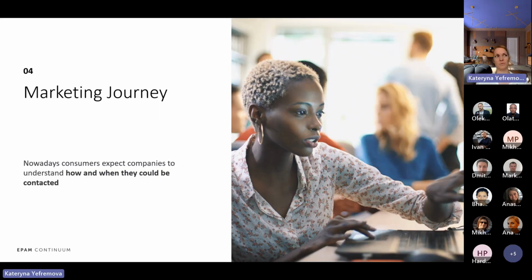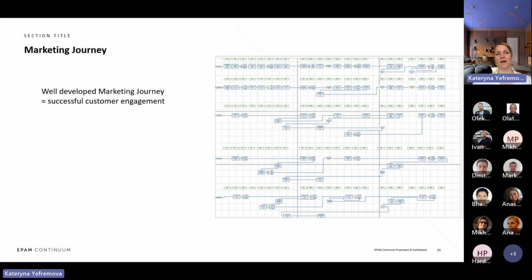And now we will talk about marketing journeys themselves. As I mentioned already, usually customers or users want companies to know how they want to be contacted. And when we're talking about marketing journeys, I would really like to highlight that a well-developed marketing journey is a successful result. It's a successful customer engagement.